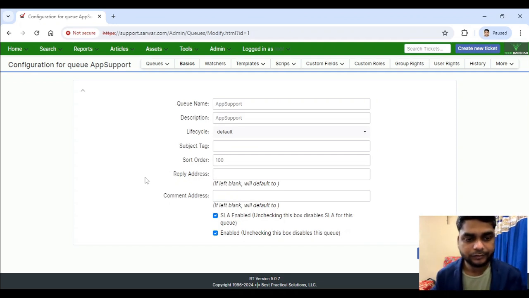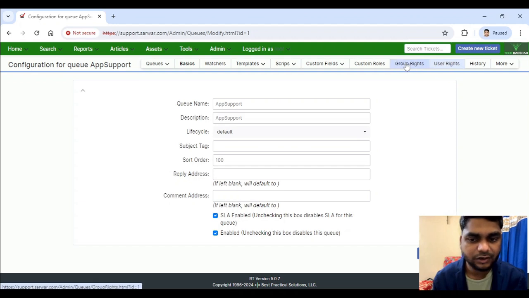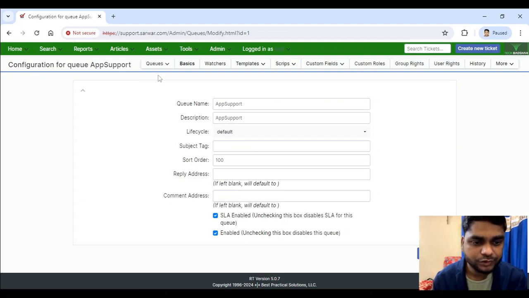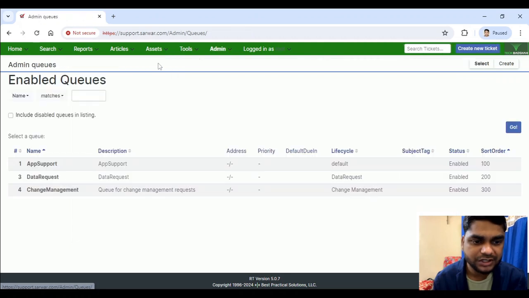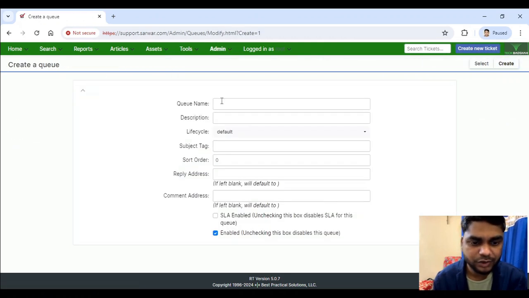Once the queue is created, you can go to the user rights and group rights sections. Groups maybe we will explore later. The user rights section is there, but let me show you how you can create a particular queue. Simply in the queue section itself, you have a create button. You can create it, give a queue name, description, select the life cycle, and give a sort order, which is not mandatory. You can keep it 0, but it's good to set.